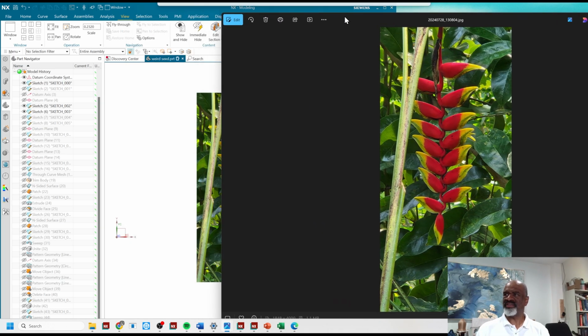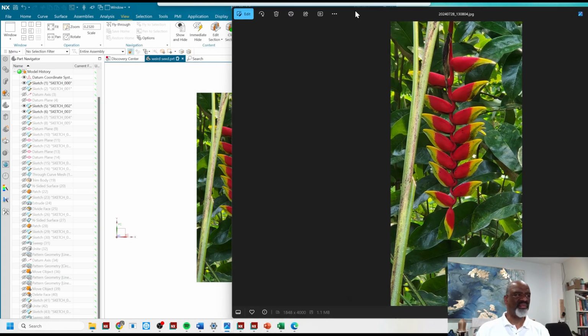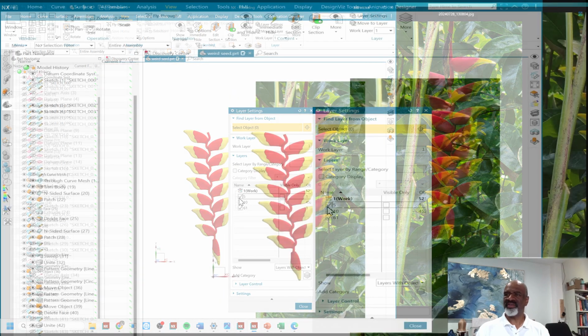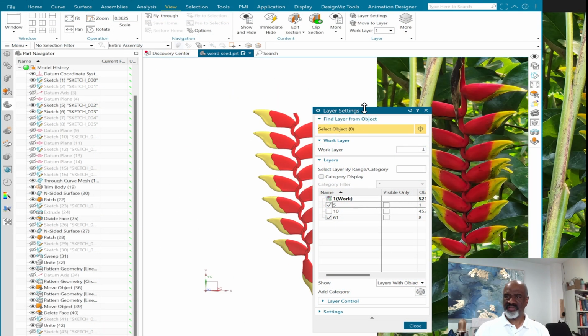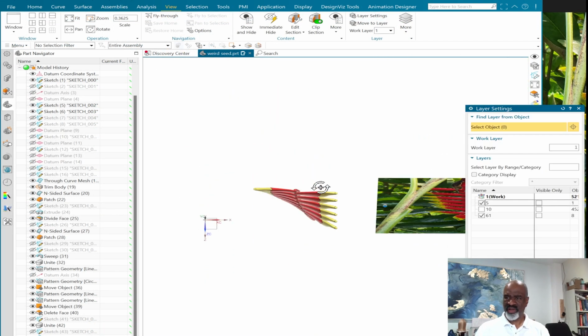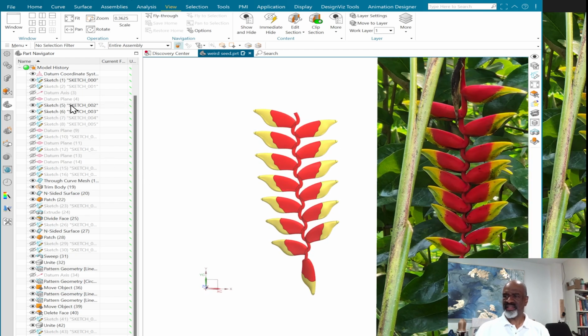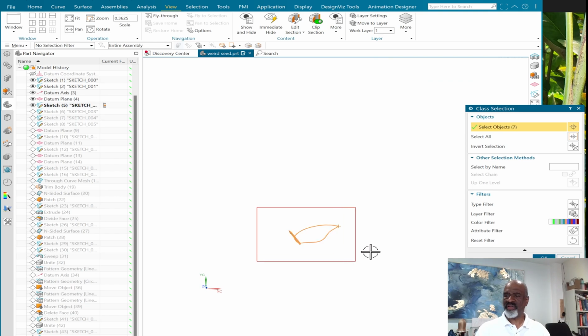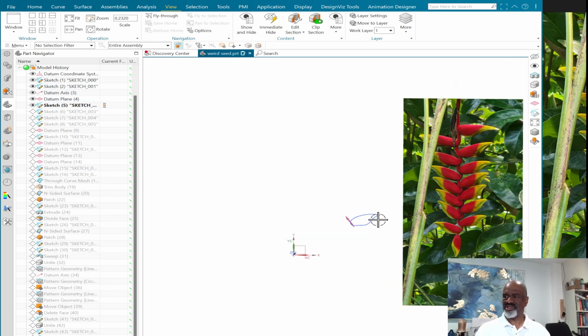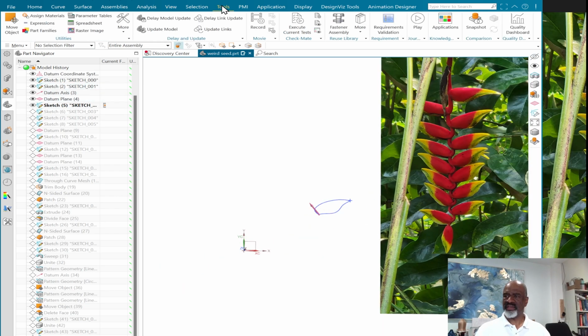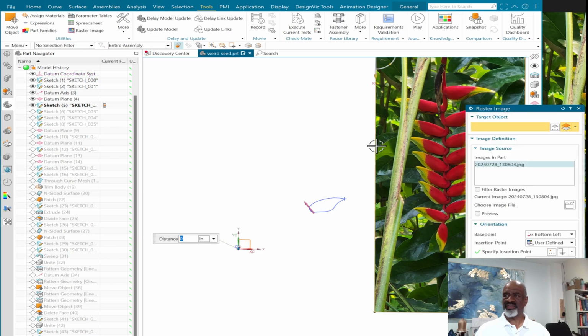And so I decided to create a model of it. So here is the model that I came up with to mimic what I saw. And I'd like to show you now some of the techniques that I used. So I started by bringing the JPEG into NX, and in order to do that, you go to Tools, Raster Image, you select a plane, you bring that in, and then you can start sketching upon it.